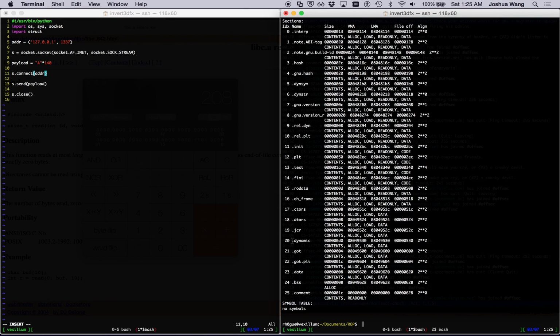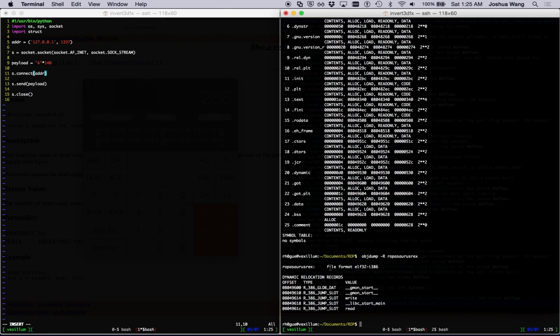That addresses one of the aforementioned issues. We still need to find the address of system. So how can we do that? Well, as it turns out, if we look at the GOT entries for this binary, we can again do this using objdump. If we look at the GOT entries, we can see that there is an entry for read and an entry for write.